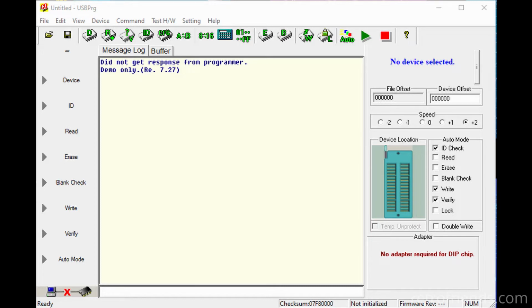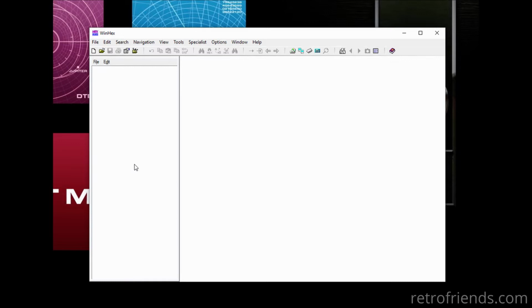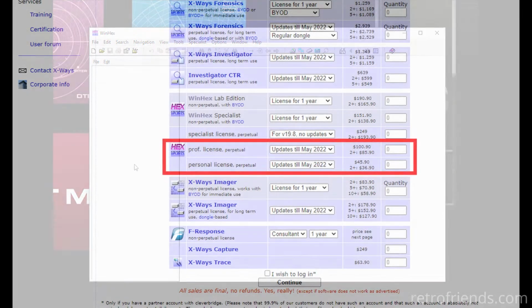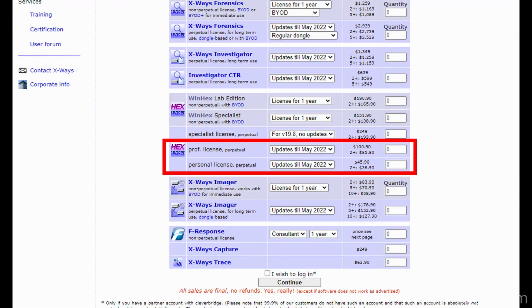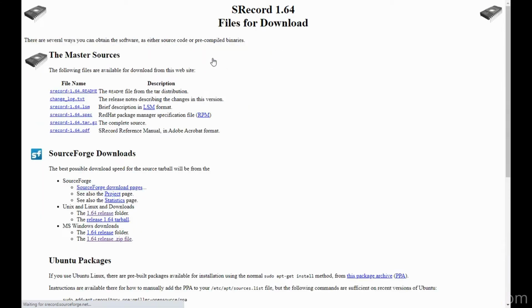To split the ROM images, the software everyone seems to recommend is WinHex. However, WinHex is expensive if you consider that we are only using one of its features. But don't worry, I got your back. There is a free command line utility that will do the job. It's called sRecord, and it is available here. I will put a link in the description.